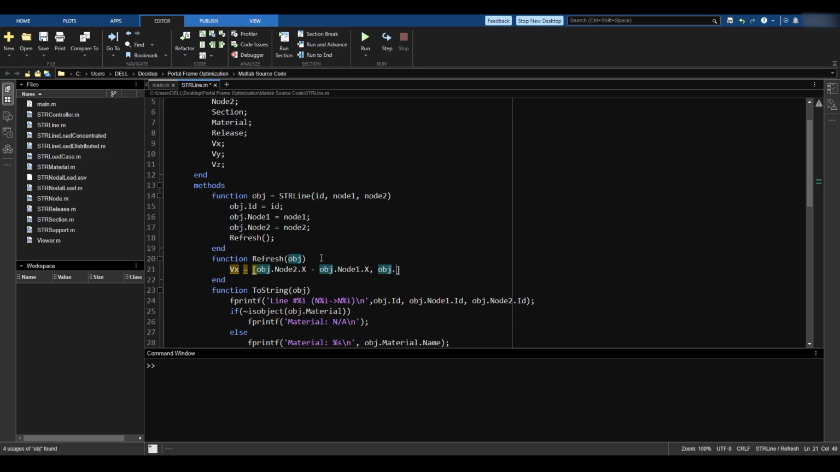Then object.node2.y minus object.node1.y. That is the y component of my Vx vector. And finally, object.node2.z minus object.node1.z. This is the z component of my Vx.